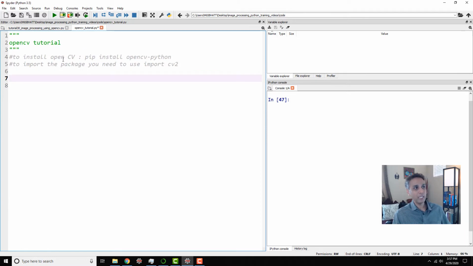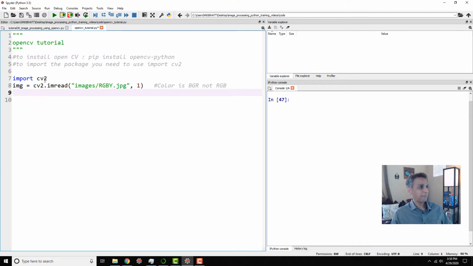Now, first of all, to install OpenCV, go ahead and pip install opencv-python. Just like Scikit-image, where you install scikit-image but import it as skimage, the same thing applies with OpenCV. When you install it, you pip install opencv-python, but when you import it, you call import cv2. This stands for OpenCV 2, so cv2.